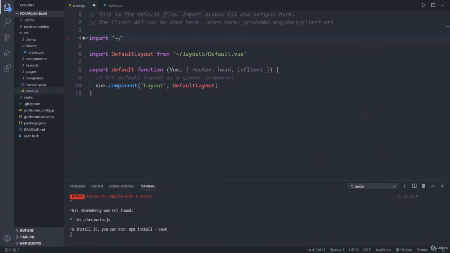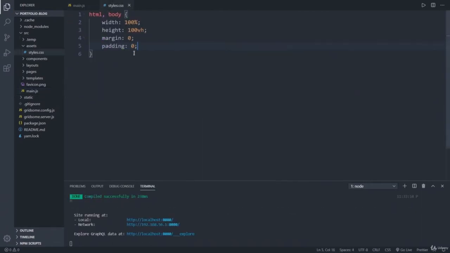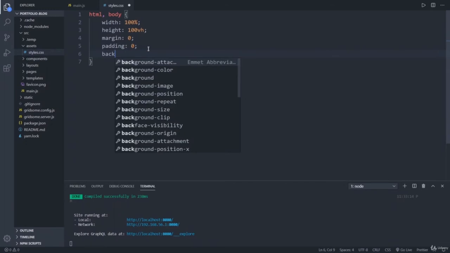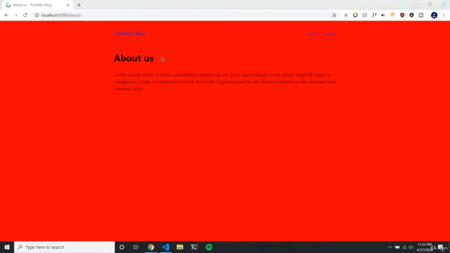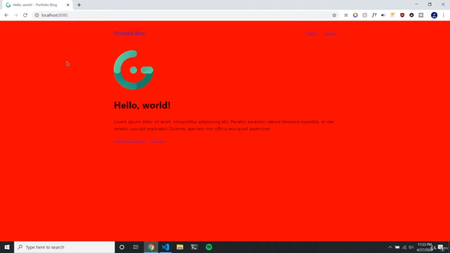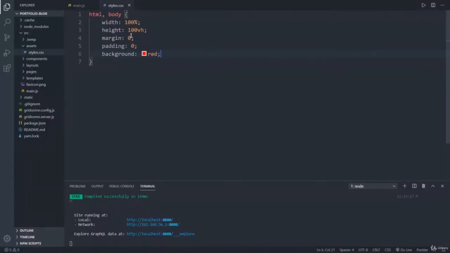So let's do source slash assets slash styles.css. So now it'll be loading in this style.css into every single page. To make sure that we're able to see the changes, I'm just going to add in a background of, let's say, red. It'll probably look bad, but as you can see, it's changing the background of all of these pages to red because this style sheet is being loaded onto every single page.